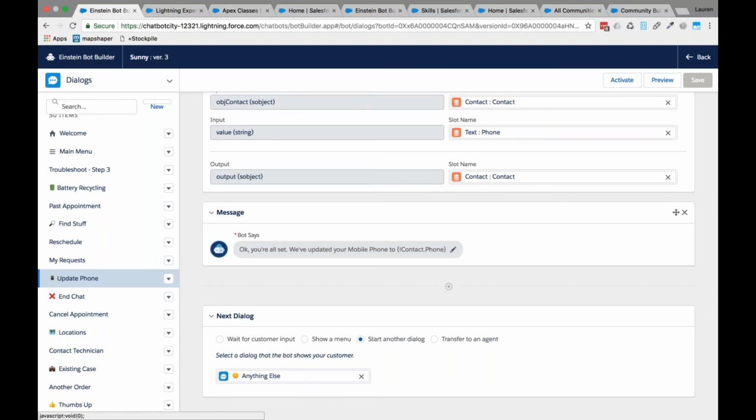Chatbots, we're excited about the functionality. It certainly is going to be very valuable for cities and municipalities to be able to incorporate into their intake channels.